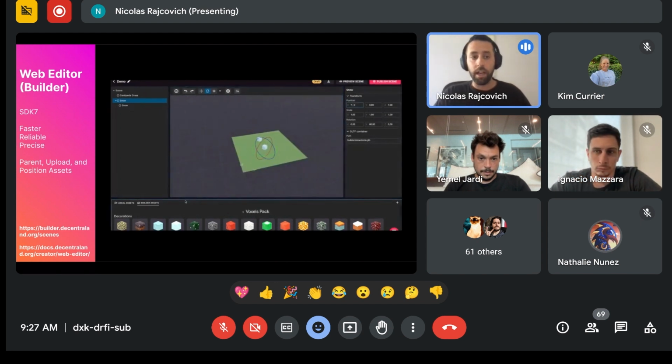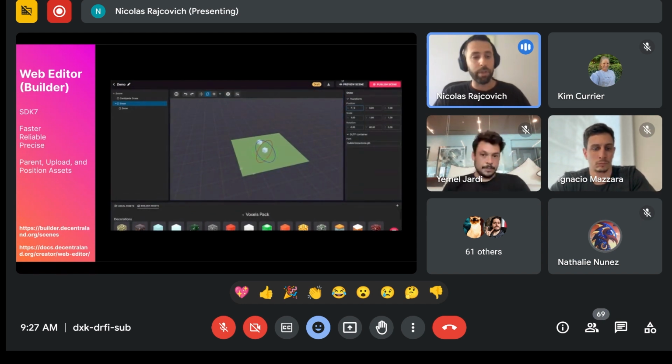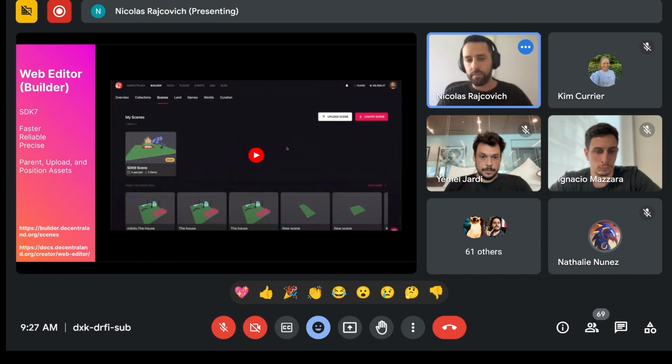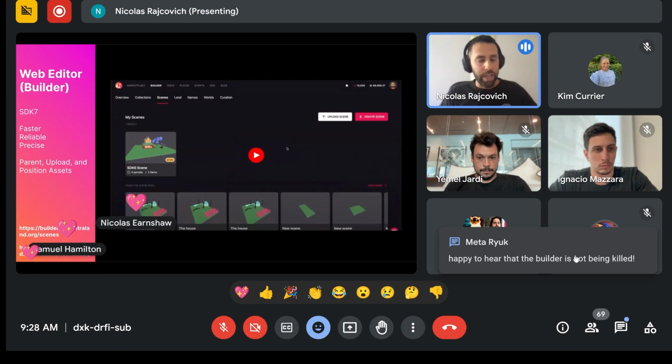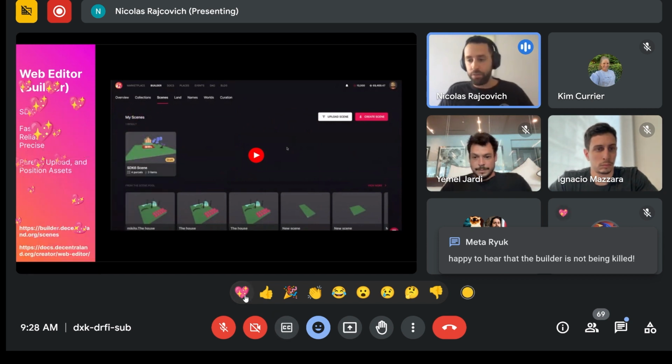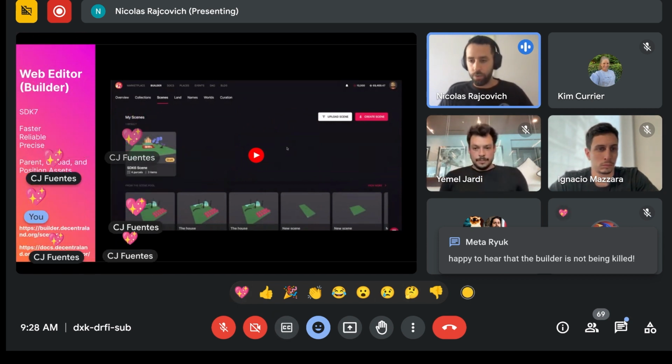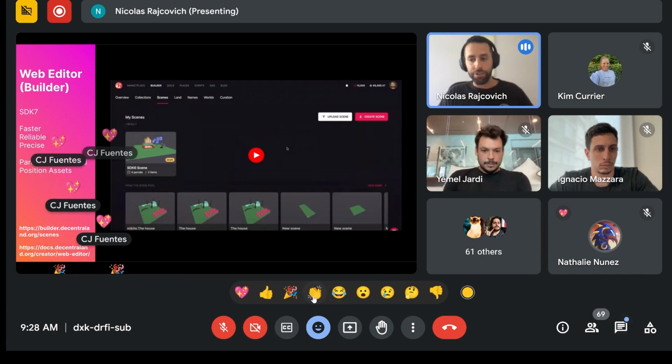It's scenes in SDK7, so it will be compatible with the new version of the SDK. So you can check it out. The only thing is that it doesn't have smart items yet, but we are working on that. I'm going to mention it later as well. So yeah, super happy to give you a sneak peek of this. We're going to keep announcing as soon as we introduce more features into it.